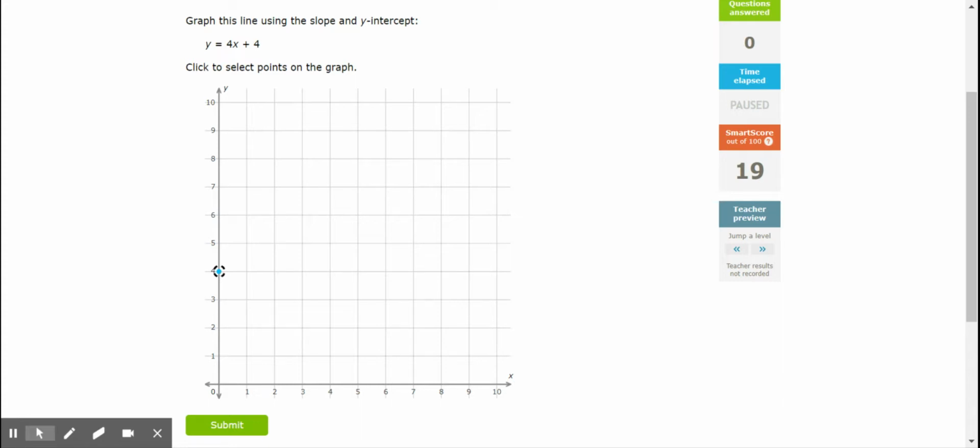So my rise would be 4, so I'm going to go up 4 spaces, and then my run is going to be 1. When I get to that second point there, after I count my rise over run, I'm going to push the dot, and you can see my line is now there. Once I commit to that point, now it's locked in. I can change it if I want to by just going back and clicking on it and then moving it.